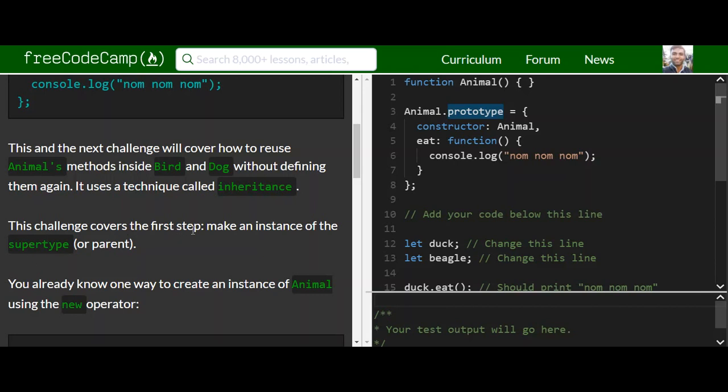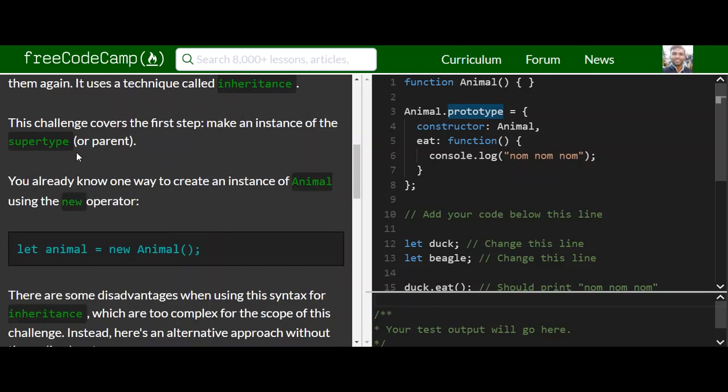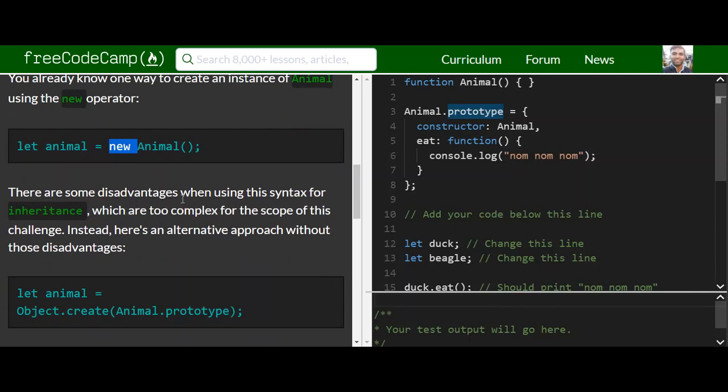This challenge covers the first step. Make an instance of a supertype or parent. You already know one way to create an instance of animal using the new operator. There are some disadvantages when using this syntax for inheritance, which are too complex for the scope of this challenge. Instead, here's an alternative approach without those disadvantages.